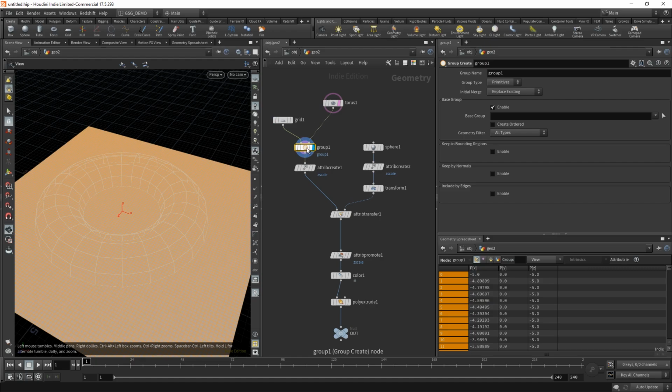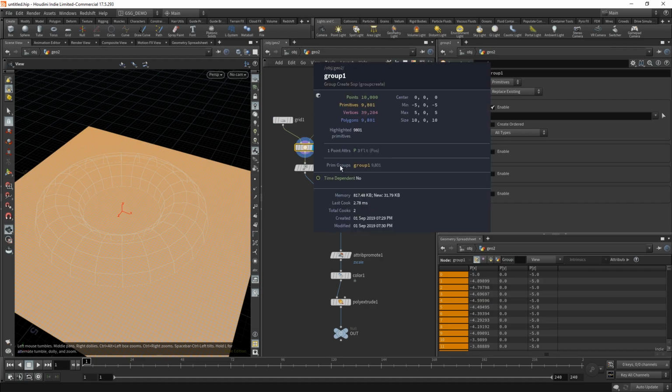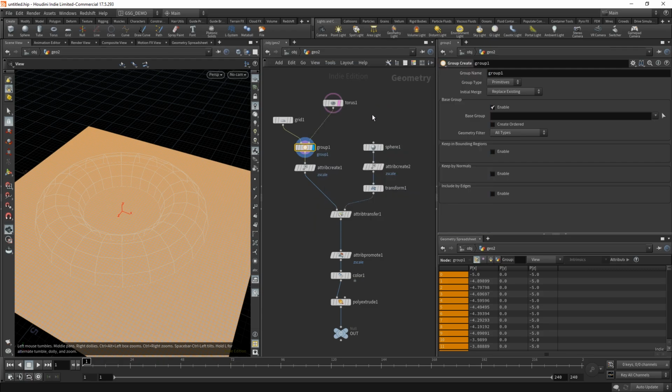And if I middle click on this, you can see I've got a primitive group called group 1. That's just what this is called by default. And it has 9,801 primitives in it. Now I have a total of 9,801 primitives, which means that all my primitives are currently in the group.